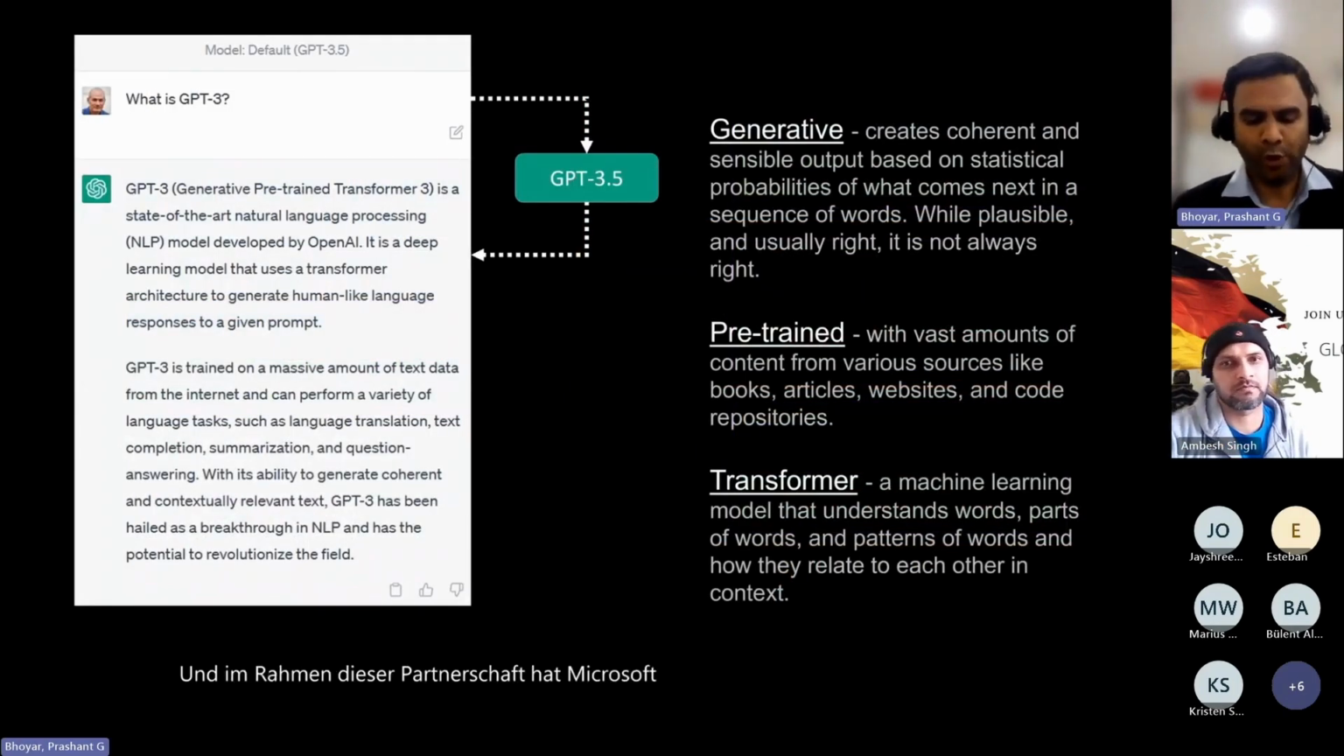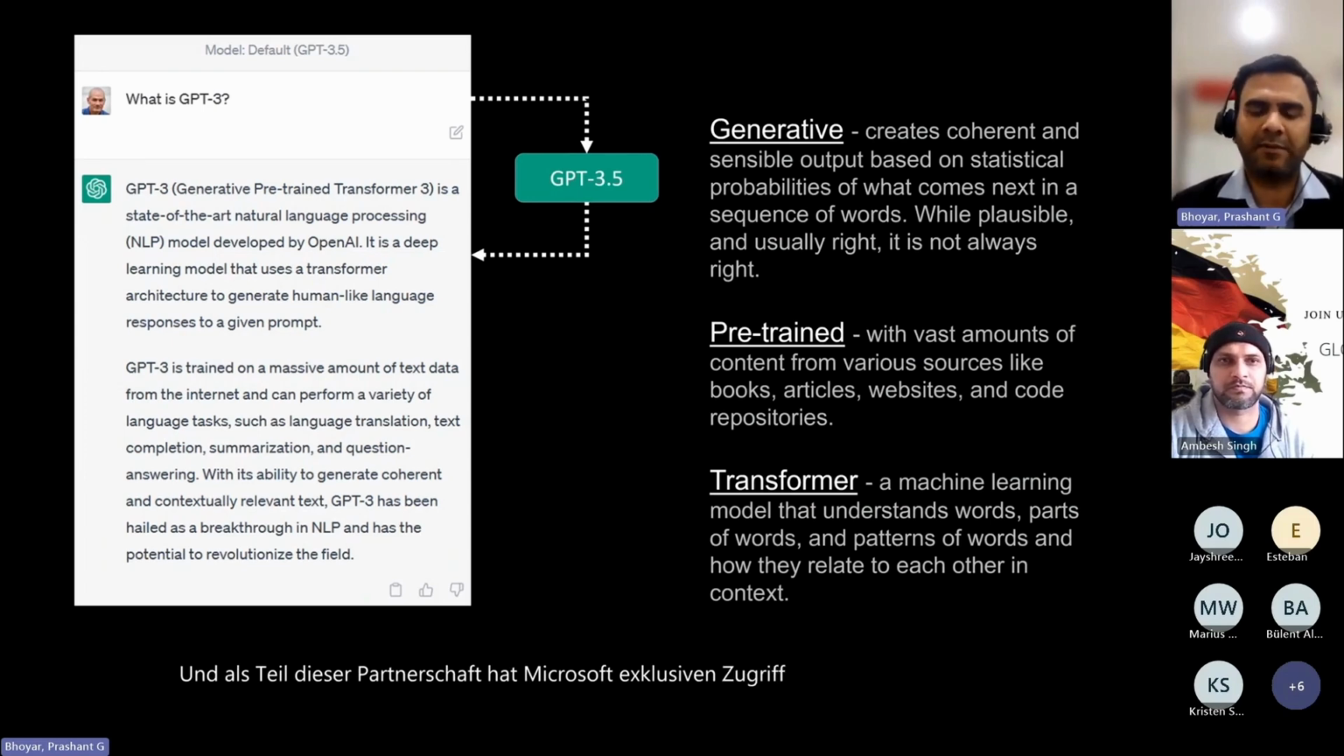To create good copilots, you need to use some powerful AI services. One of the powerful AI services you can use is some of the GPT models from Microsoft. So what exactly is GPT? GPT is generative pre-trained transformer.